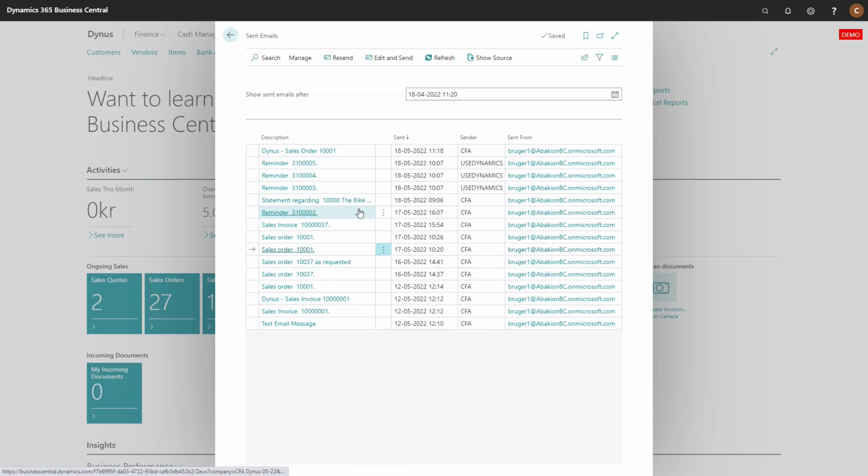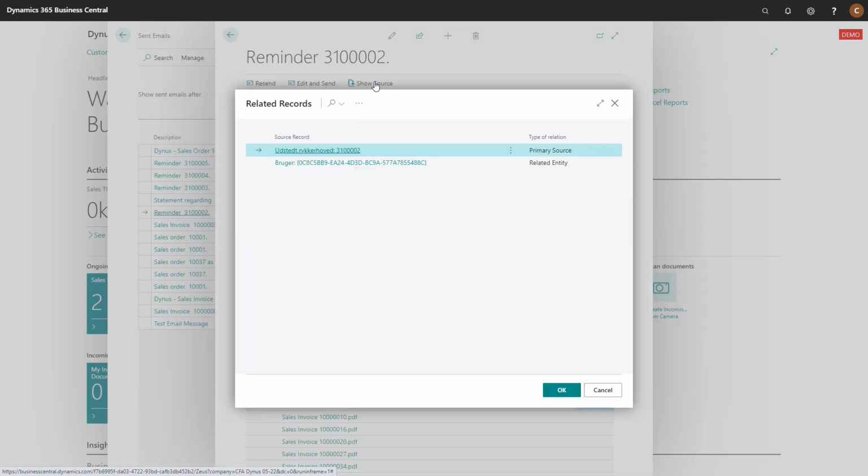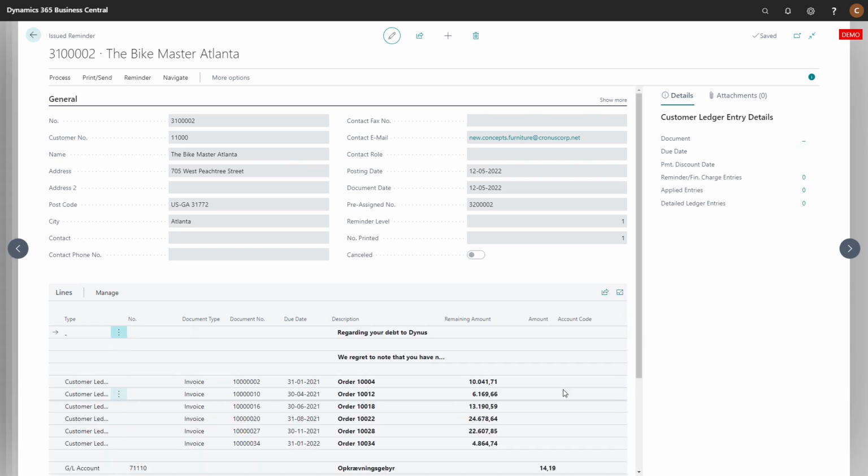We can also stand on a posted document and see show source. That will tell us where it came from. And we can open it.